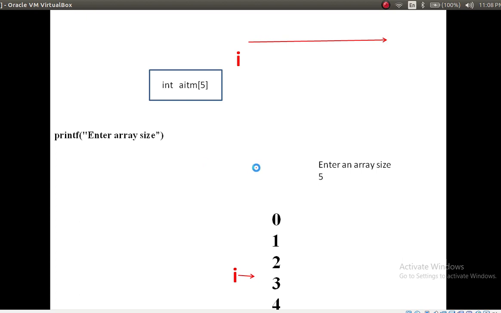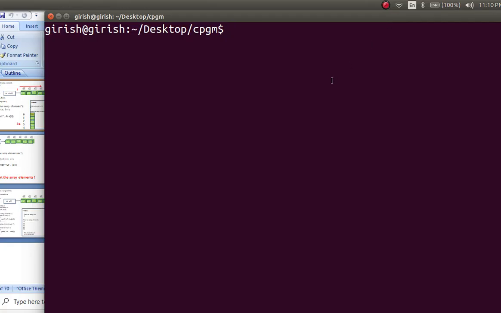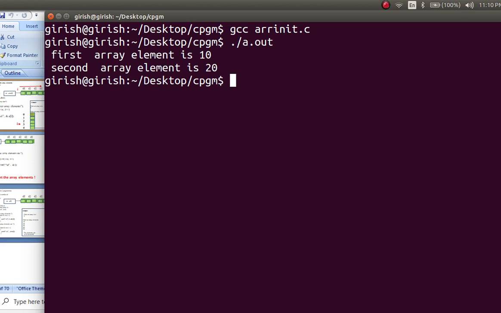Next one, we will see the demo. First we will check the output, later we will consider the program. Compile is done, then check the output. First array element is 10 and second array element is 20. Okay, let's see this program.